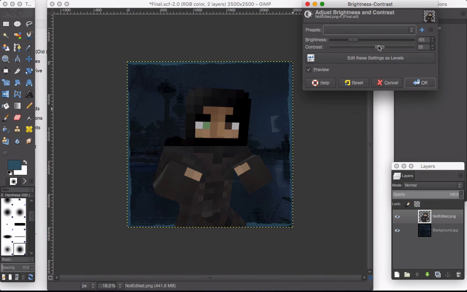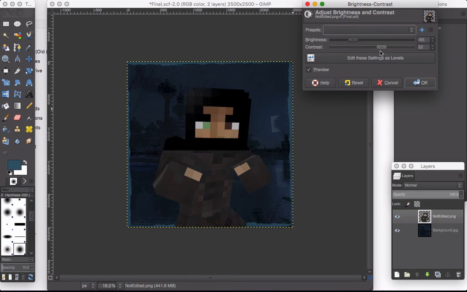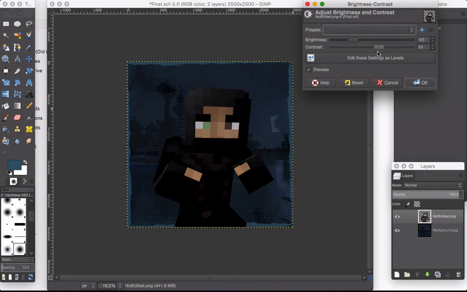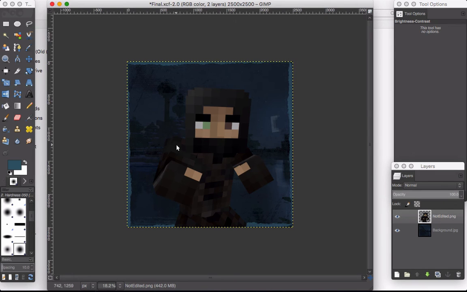Maybe contrast a bit higher. No, I could make it, yeah, I think that looks better. Just so you can see, yeah, I think that looks good. Too much. I think that looks good. Okay, I will hit OK, and that will apply the effect.